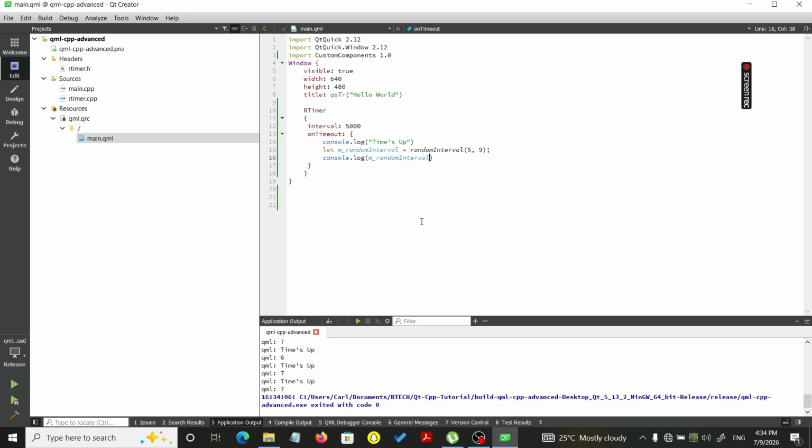Next tutorial, we will see how to export GUI-based classes, for example QPainter, and bring them to QML.